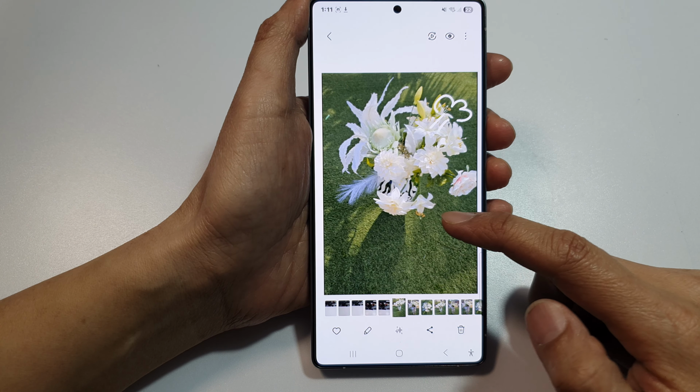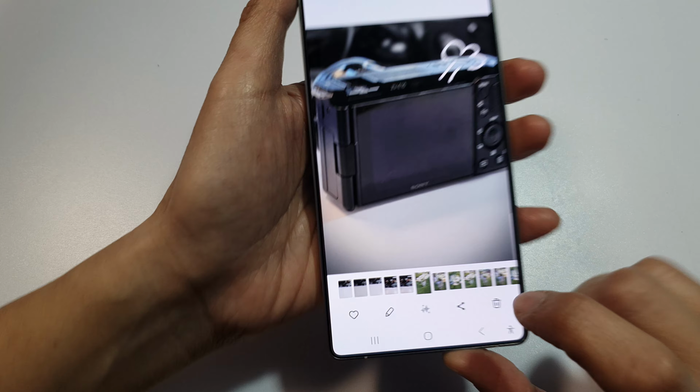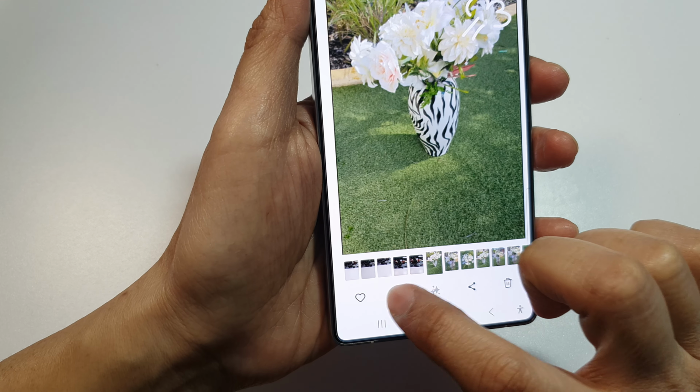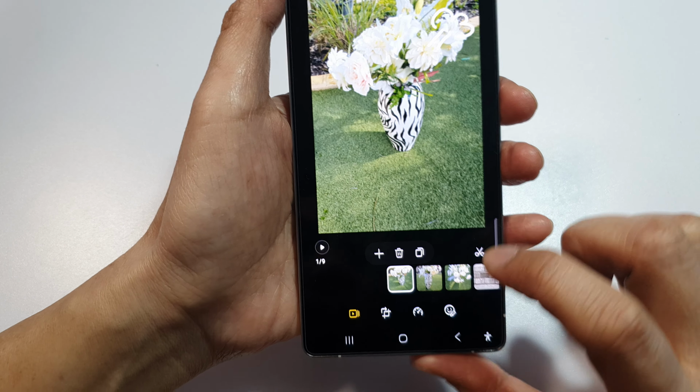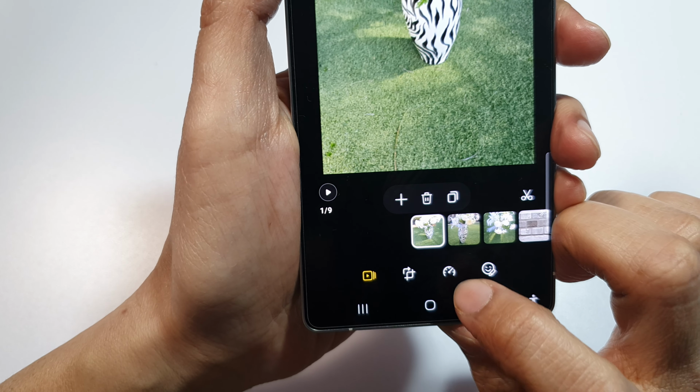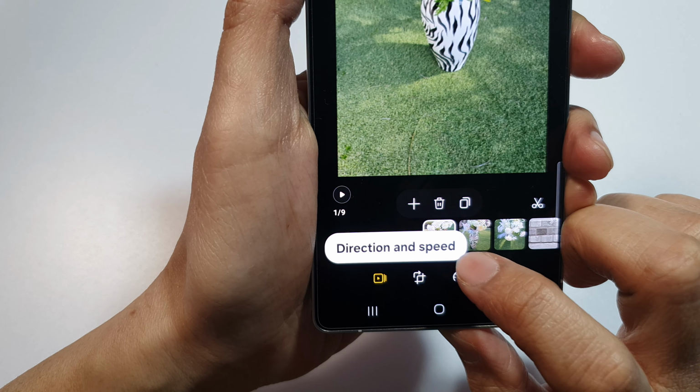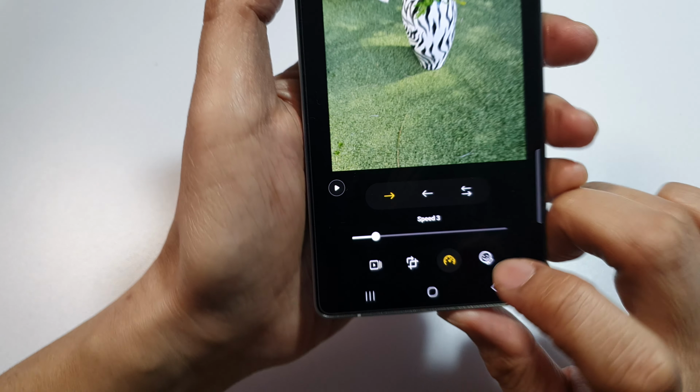If you want to increase or decrease the speed, what you want to do is tap on the edit button. Okay, once you're in edit mode, at the bottom here, this is the speed button. So direction and speed, you want to tap on that.